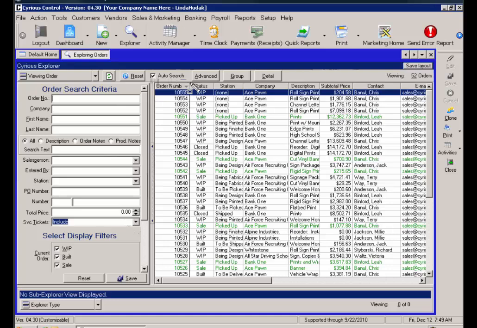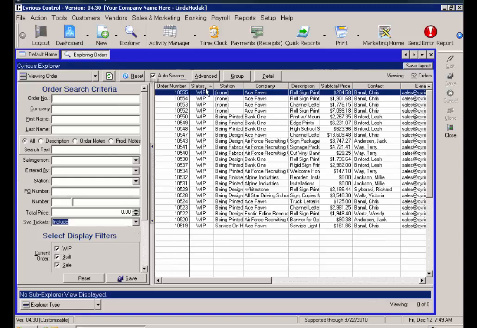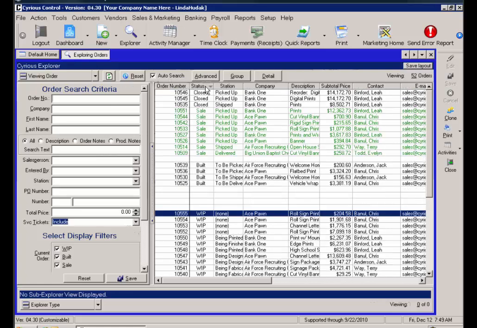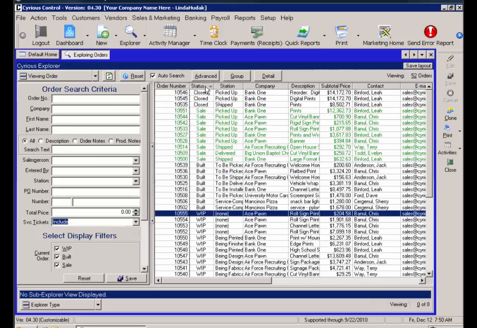If we look right here at this column, we can see the status of the order. And if you like, we can click on that column to sort. In this case, this is a sort starting with WIP. If we click again, it'll sort in the other direction. And you can see we have orders that have closed, we have orders in the sales status, we have orders in the built status, and then we have orders in the WIP status.